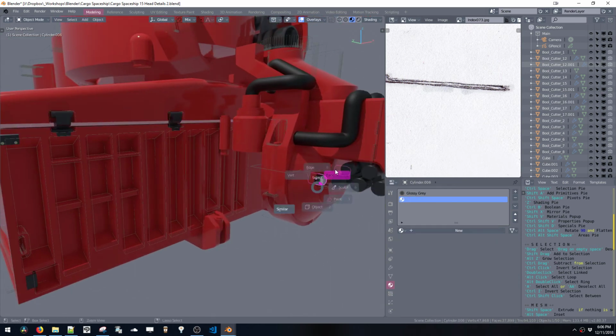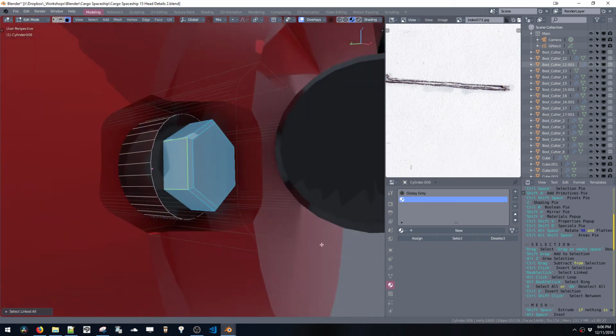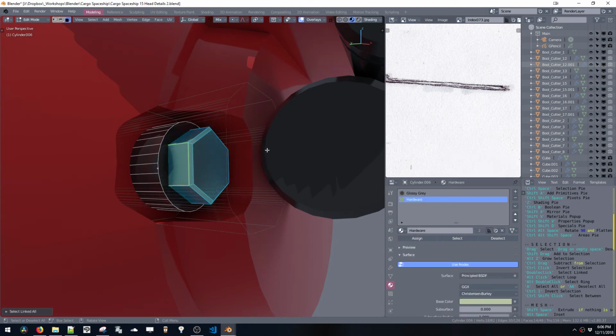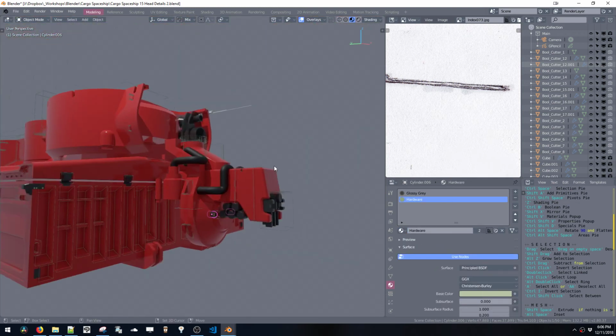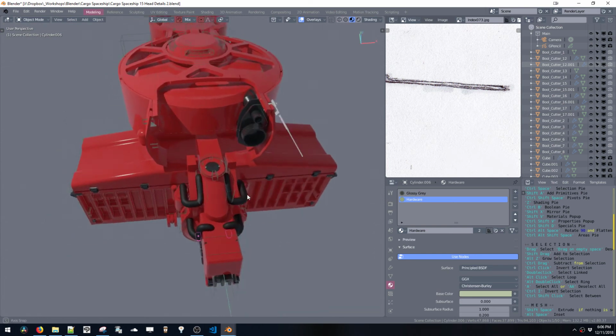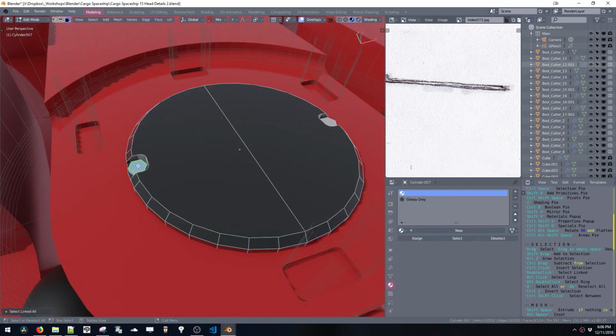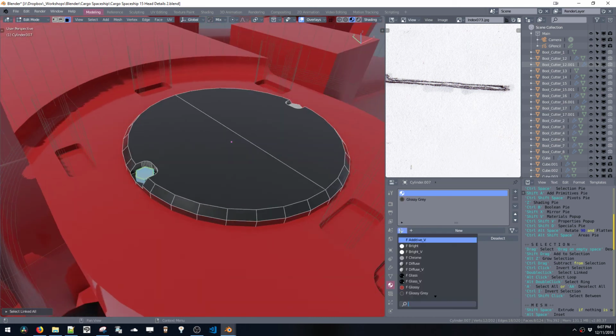Alright, and then this one lost the hardware because we deleted it. So let's go here, type in hardware. So that's the new hardware that we just created. And the same thing over here. HARD. Okay.